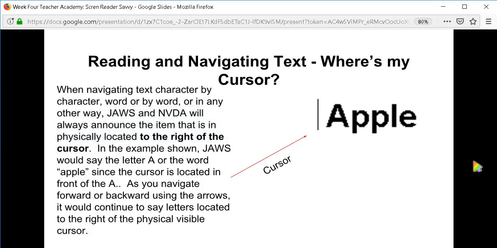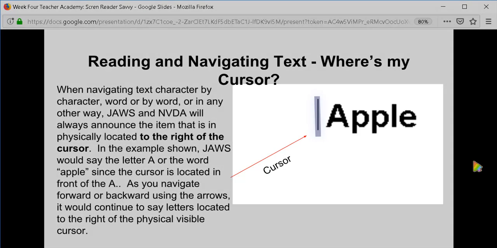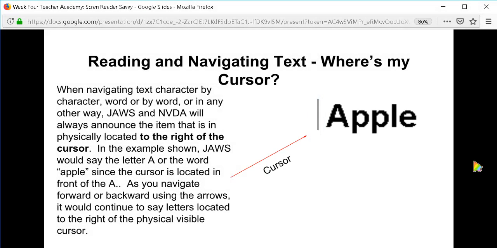If you look at the example on the right, it shows that there's a cursor to the left of the letter A in the word apple, and the word apple is located to the right of the cursor. So that's really important to know. If JAWS were to say the letter A or word apple, depending on how you are navigating, it's important to kind of keep an eye on that.